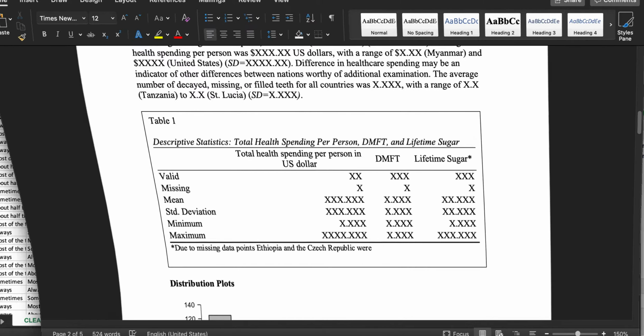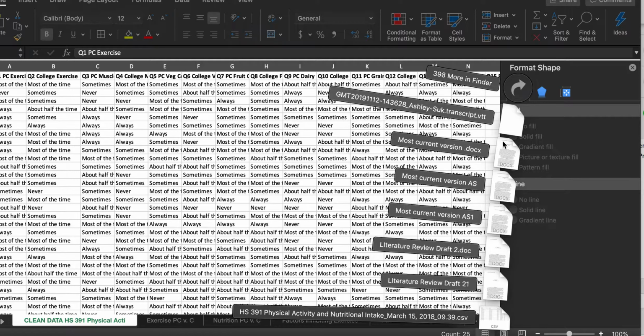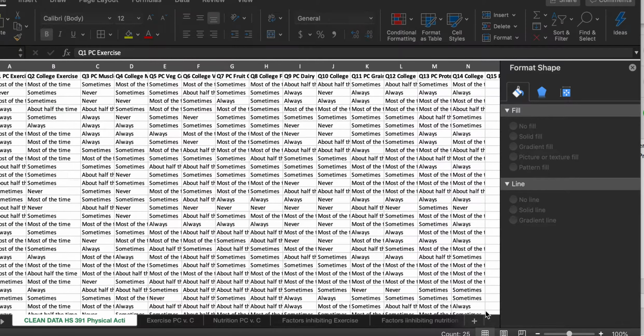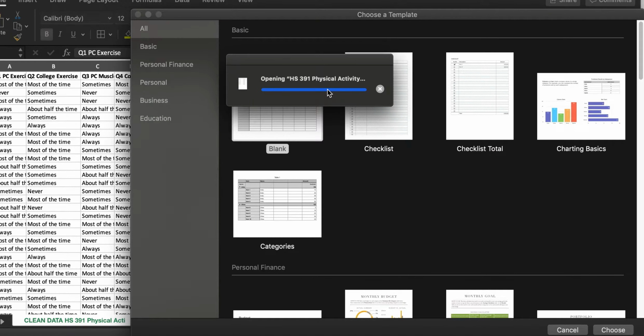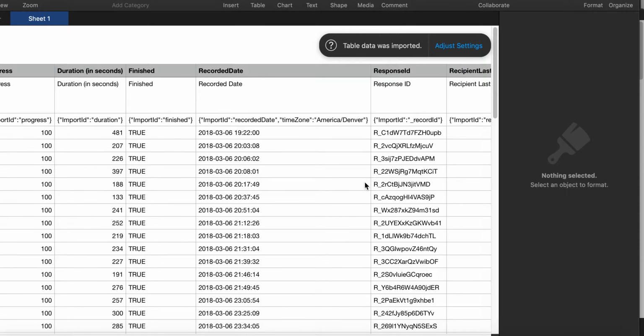Qualtrics gives you a number of really strange things when you download the raw data. This is what your Qualtrics data will look like. So you have all of these extra columns that are just confusing. You don't need to know when they started it. You don't need to know when they ended it. You don't need to know the response type, any of these things, recorded date, recipient, last name, any of those things.